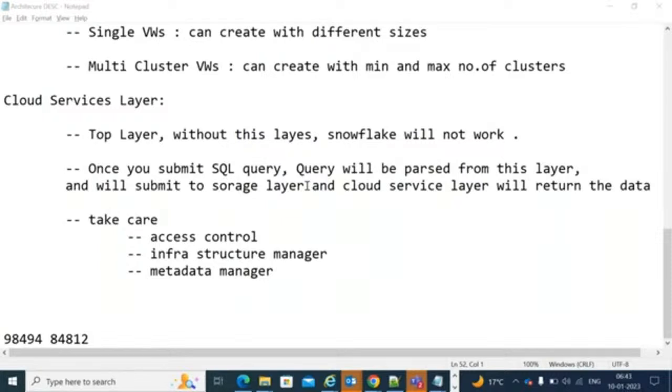So tomorrow we will discuss in detail the virtual compute warehouse, and also how the pricing works, and what the different editions available in Snowflake are. Tomorrow we will continue with that class, guys. Is that fine?